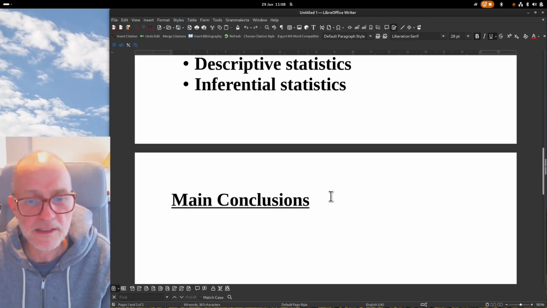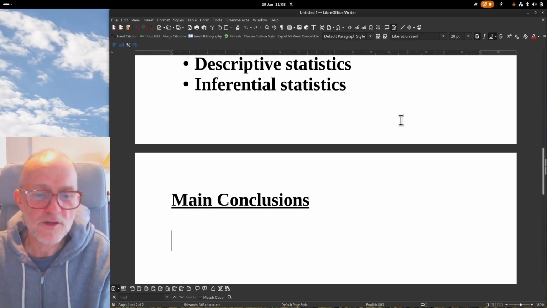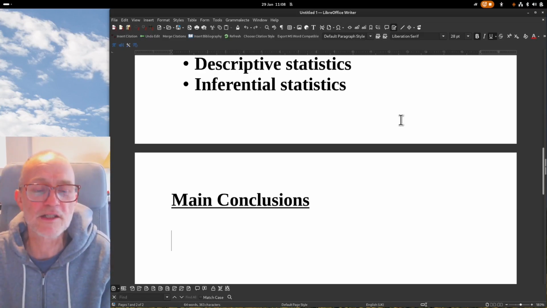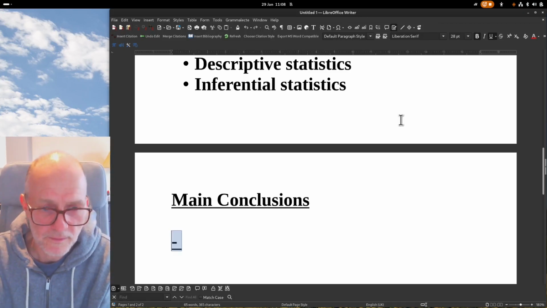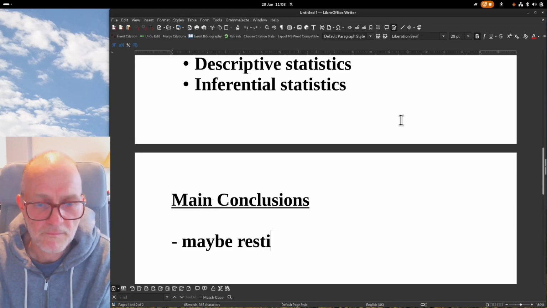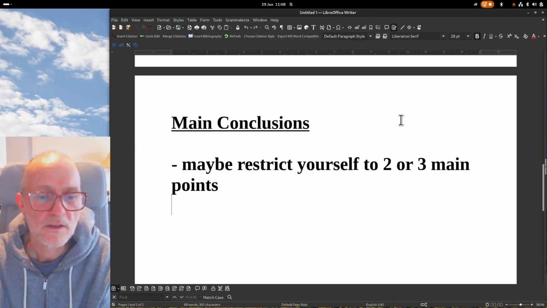What are the main things? Think about what you found. Of the main findings that you want to report, restrict yourself to 2 or 3 main points.